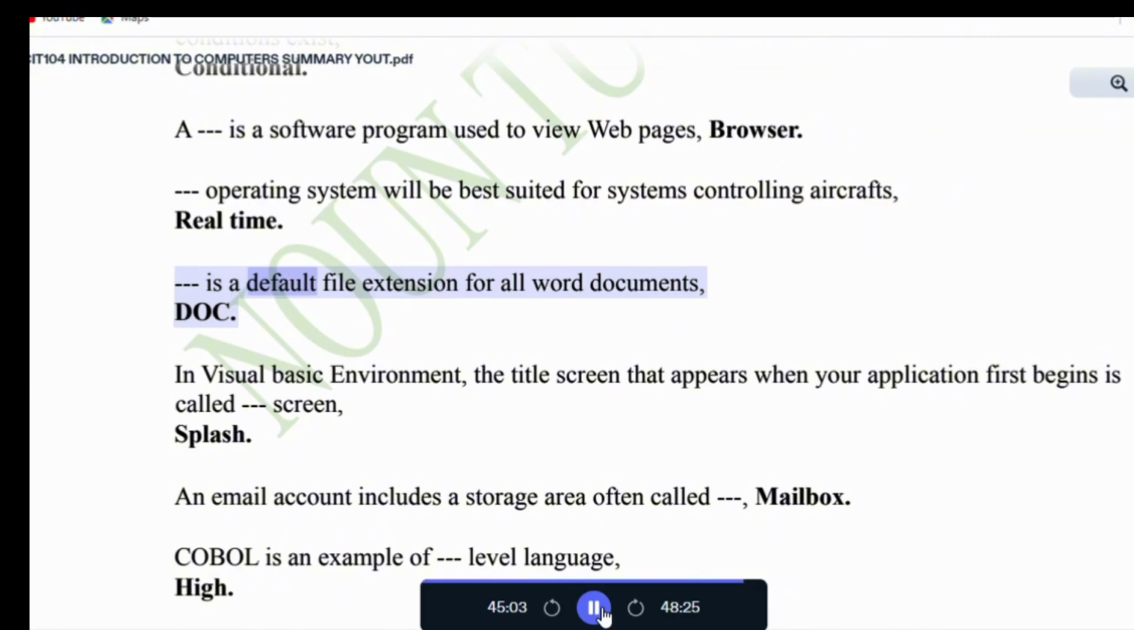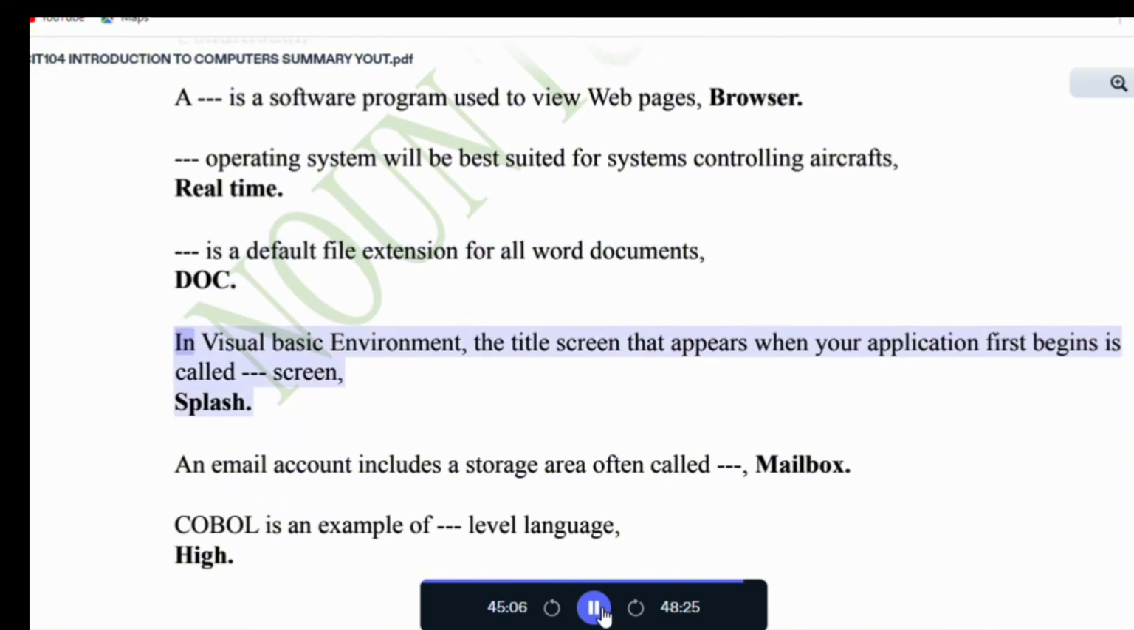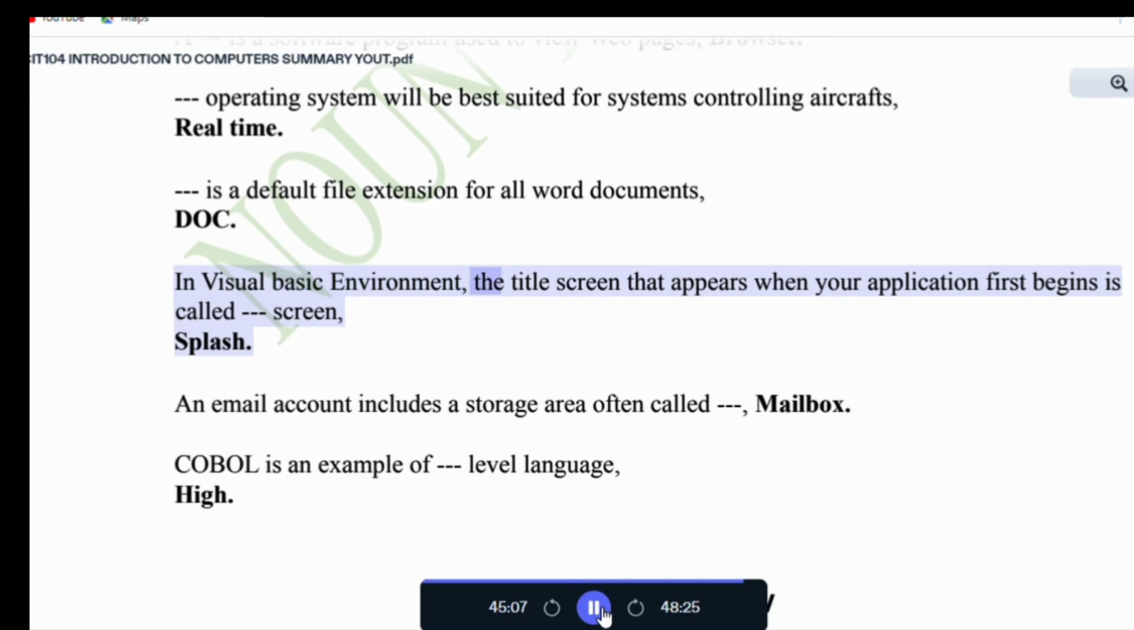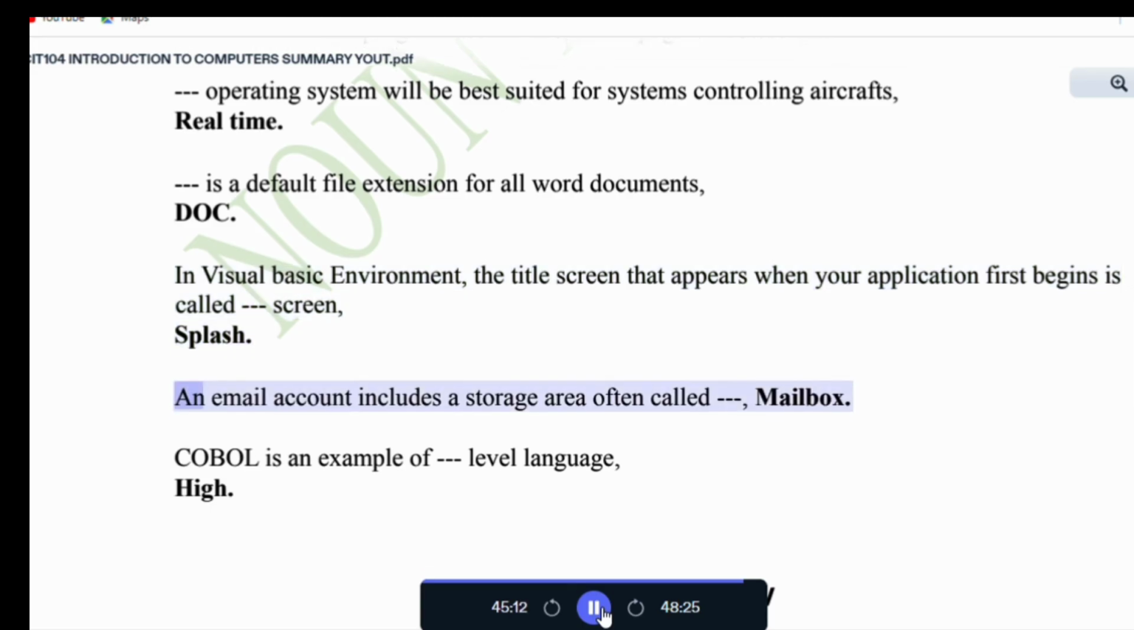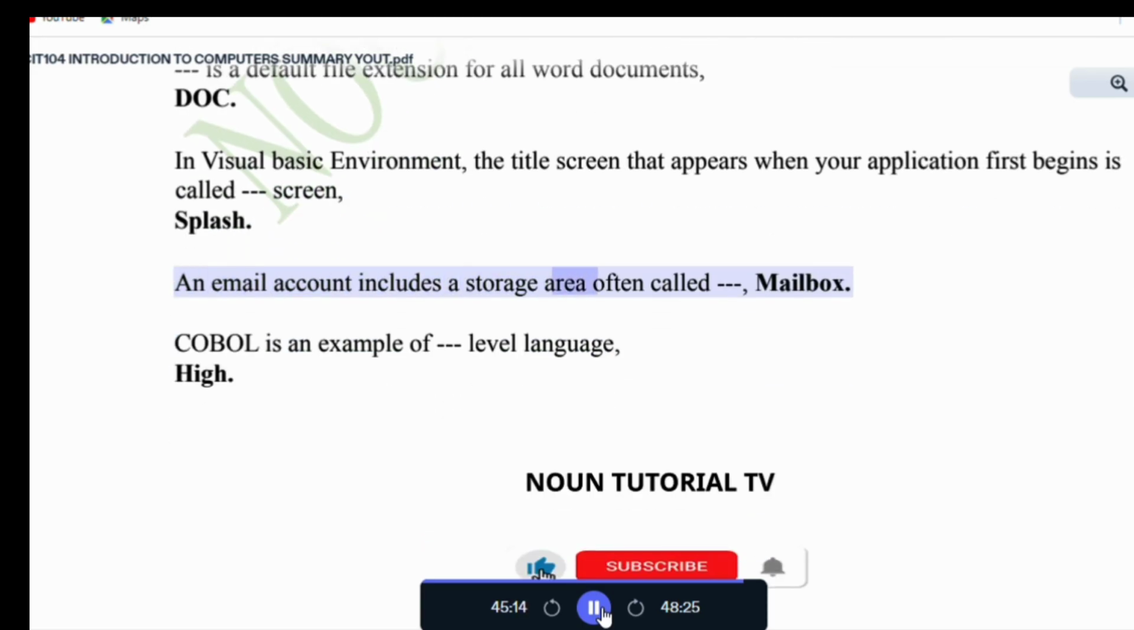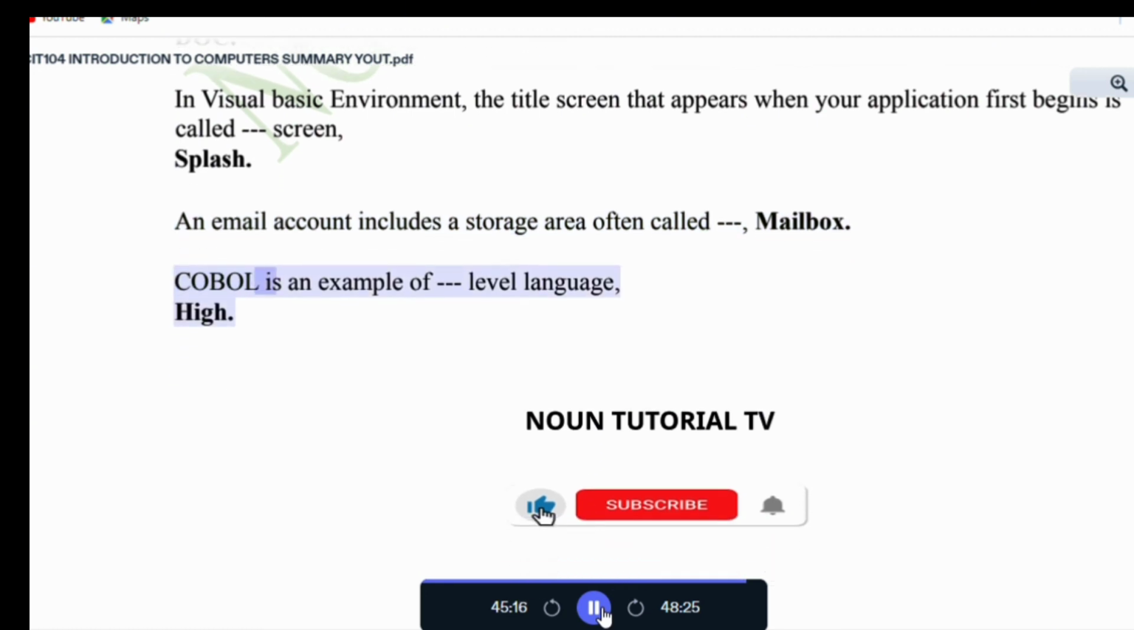DOC is a default file extension for all Word documents. In the Visual Basic environment, the title screen that appears when your application first begins is called the splash screen. An email account includes a storage area often called a mailbox. COBOL is an example of a high-level language.